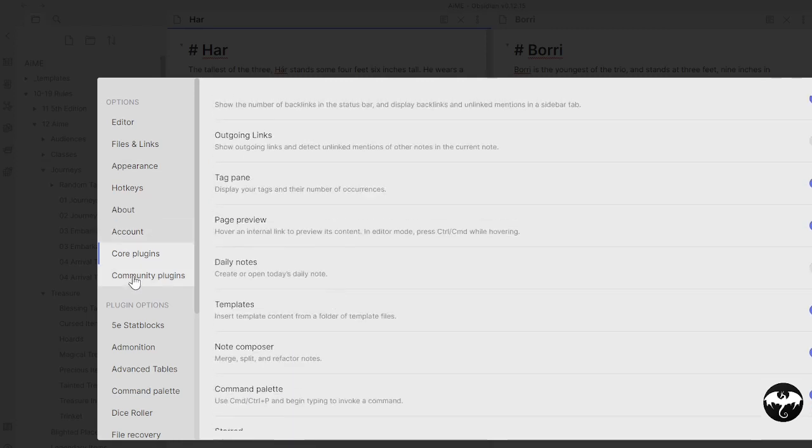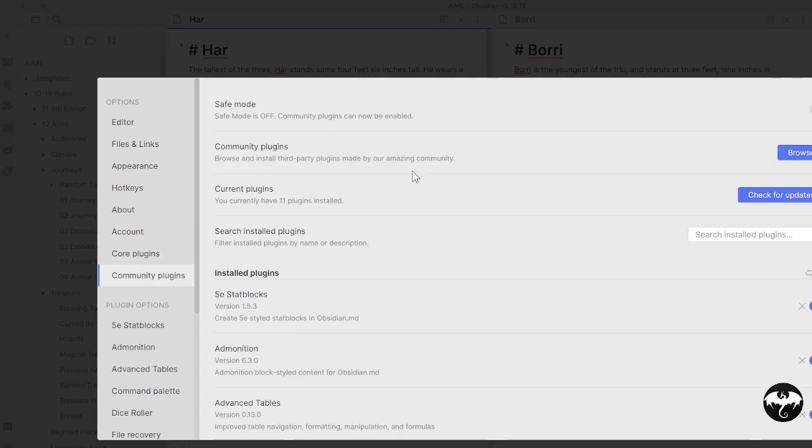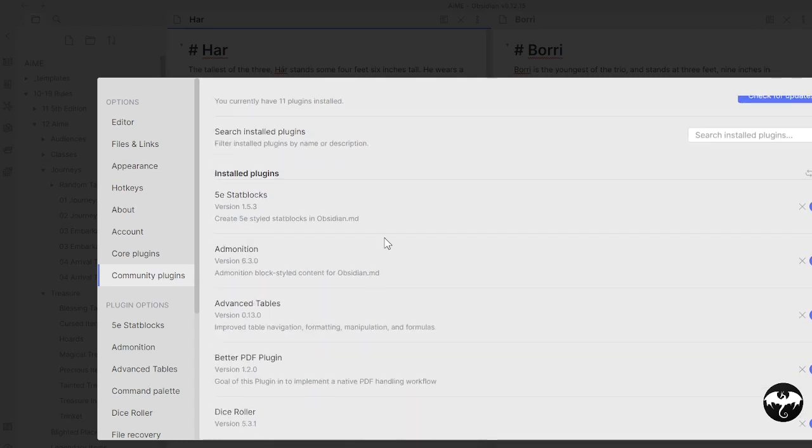And then we come to community plugins. And community plugins are created by community members. They're completely free. You don't have to pay for Obsidian or for the community plugins. The only thing you pay for is if you want to use Publish or any of the extra features. So there's no paywall.